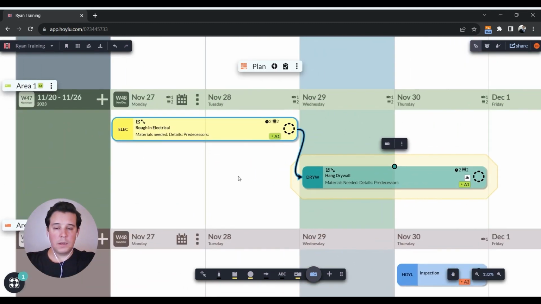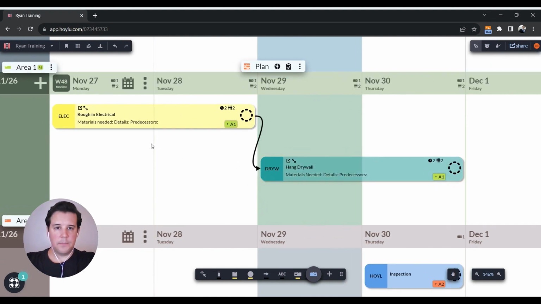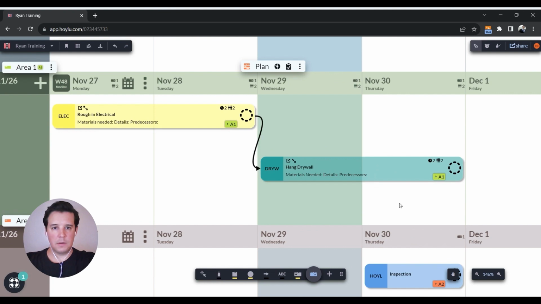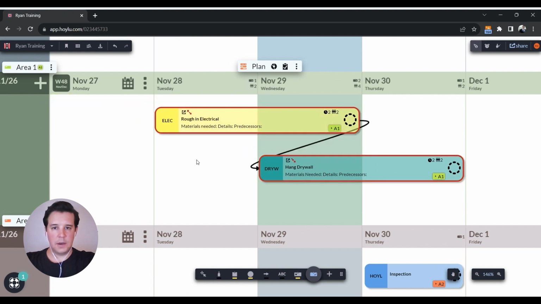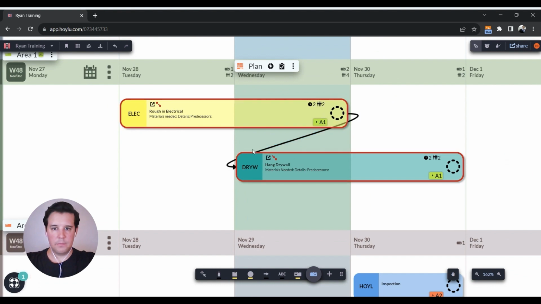Now with our dependency connections, as a baseline, they're listed as a finish to start relationship. So what that means is this needs to finish before this can get started. Now if this task does push out, you'll notice that the task does highlight red, right? So you can see the red highlight here, basically saying that, hey, we now have a conflict here.